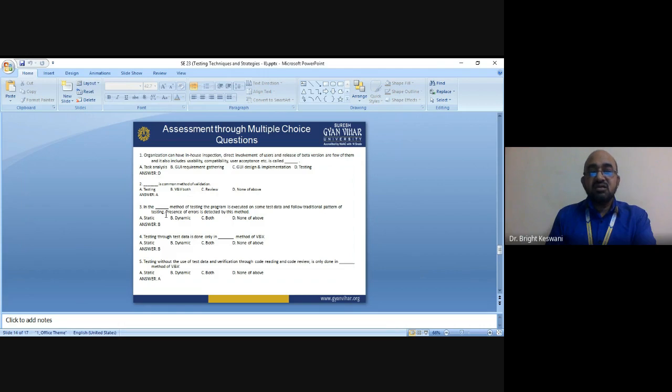The third is: in the dash method of testing, the program is executed on some test data and follow traditional patterns of testing. Presence of errors is detected by this method. The first option is static, second is dynamic, third is both, and D for none of above. So in the dynamic method of testing, the program is executed on some test data and follow traditional patterns of testing. Okay, so right answer is D.